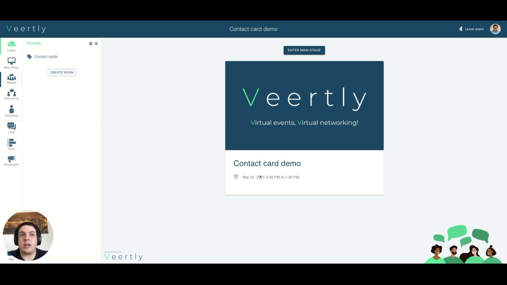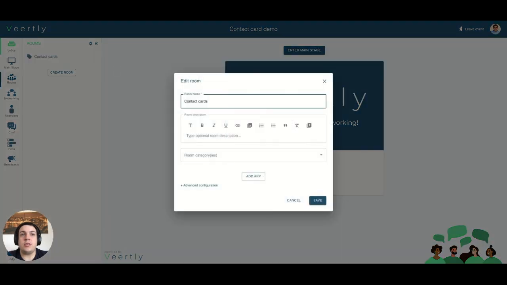Today I'm showing you a new type of application that we developed for you to add inside the rooms, which is a contact card. This application is really useful if you want to have, for example, a sponsors booth with different people inside. You can put their contacts so that when participants join, they will see the different people related to these booths and contact them directly.